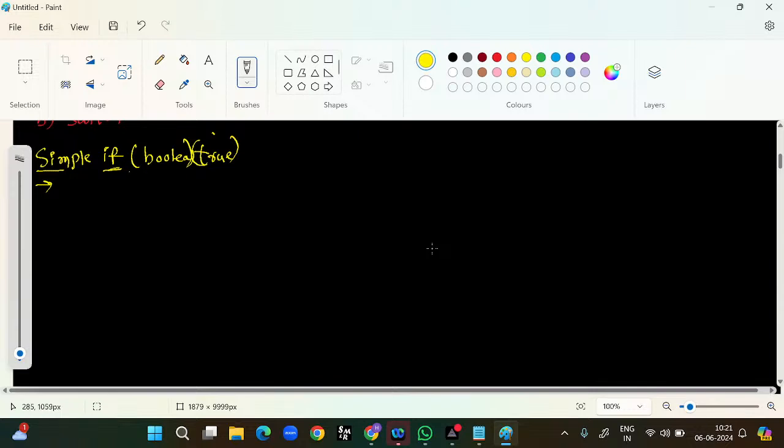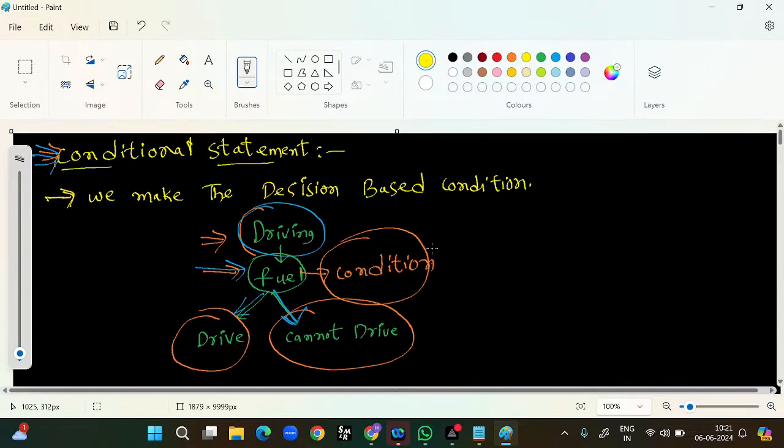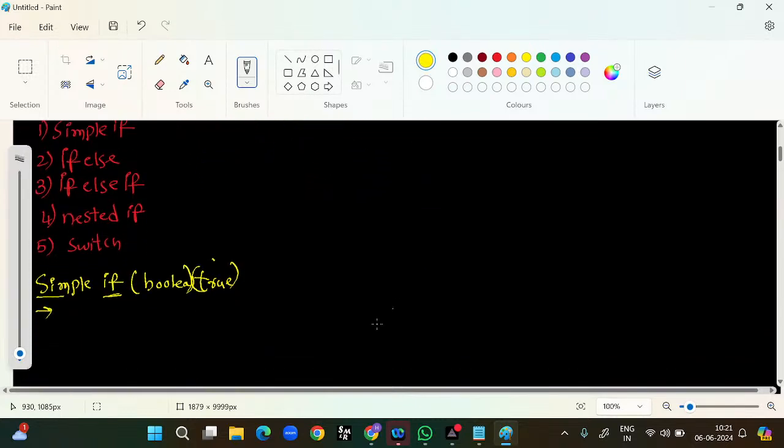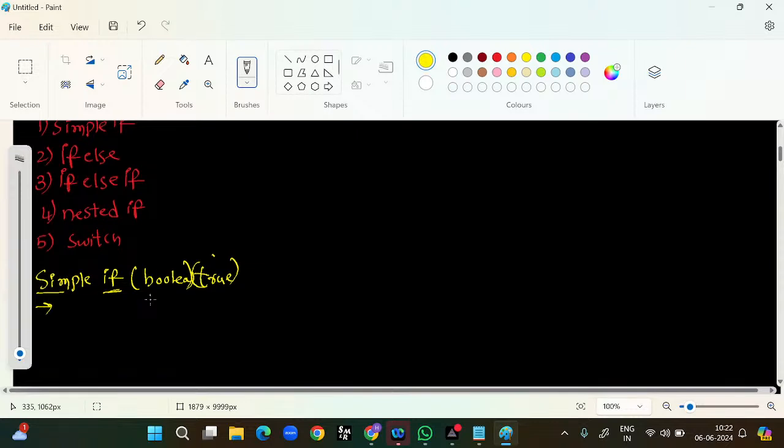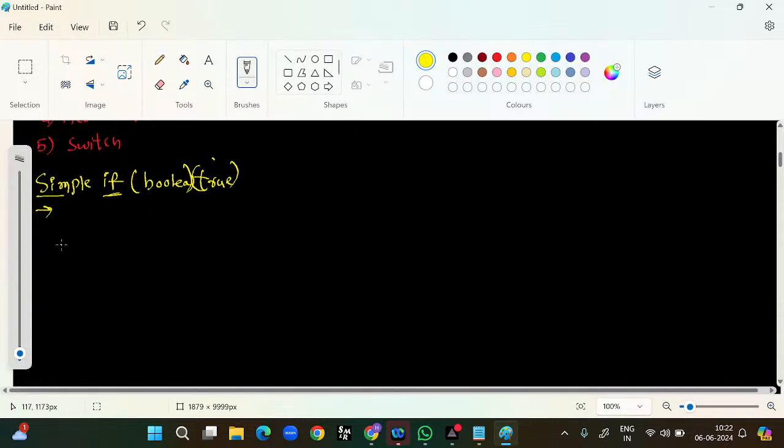Simple if means to execute the statements based on the condition. The main purpose of conditional statements is to execute the statements based on the conditions. So in the case of simple if, it executes the statements only when the condition is true. When the condition is true, then the block will be executed. Only the positive concern will go for the simple if.